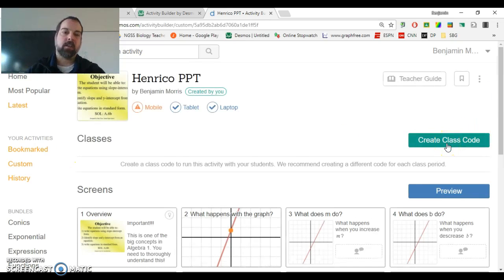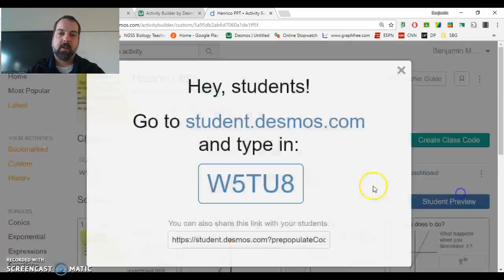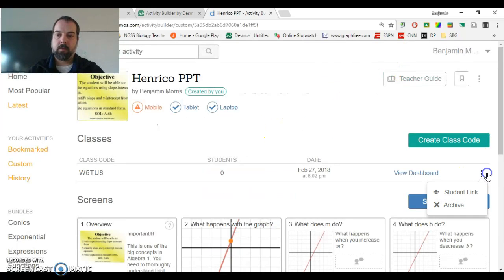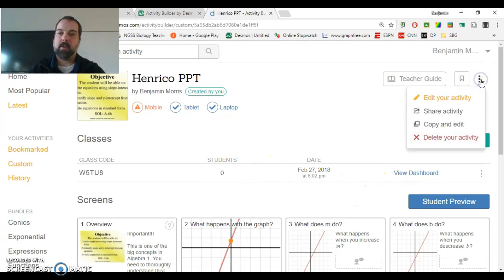Here you create your class code and you give that class code to your students. You can select the link down here, and it'll be pre-populated, so you can send that off in Google Classroom or Remind or whatever you use to disseminate information. And they click on that, and the class code will already be populated. What else can we do? We can archive it if we don't want to use it anymore. We can share it. We can make a copy of it.